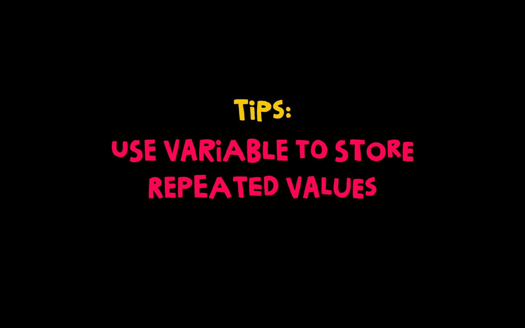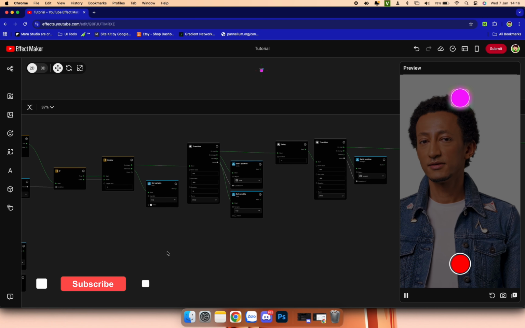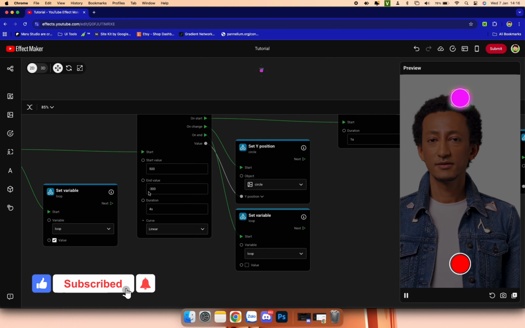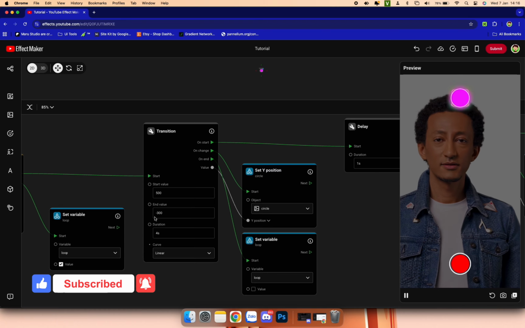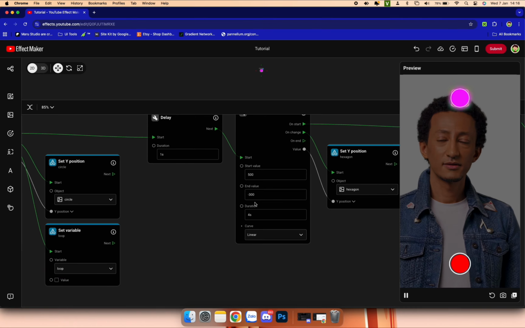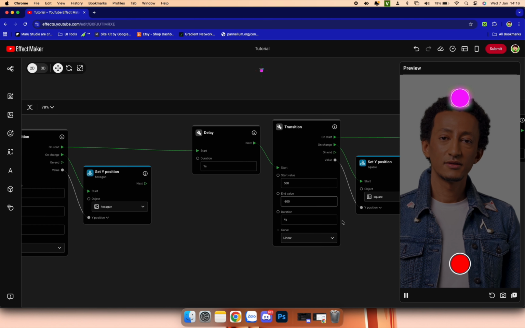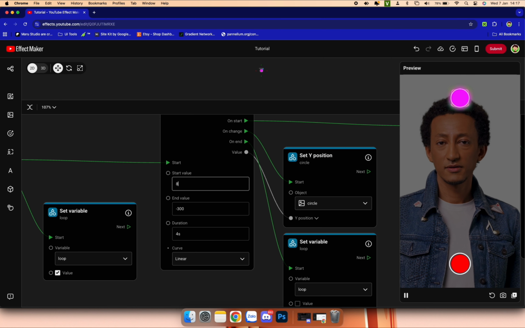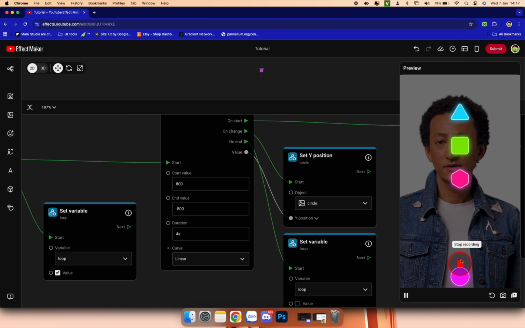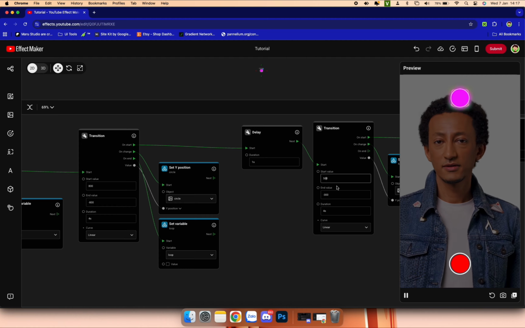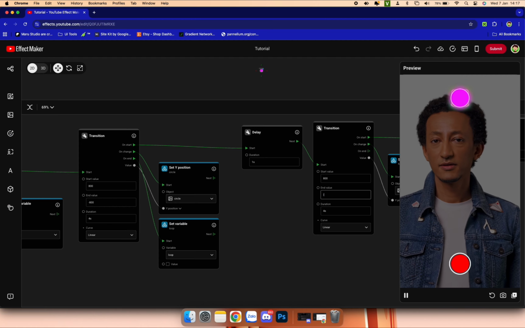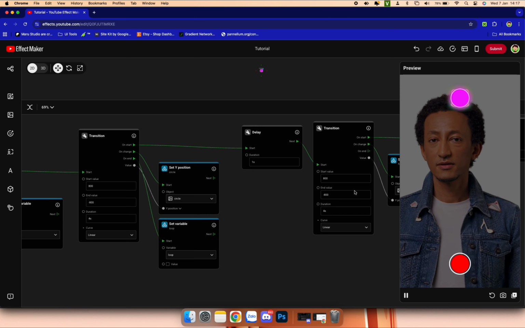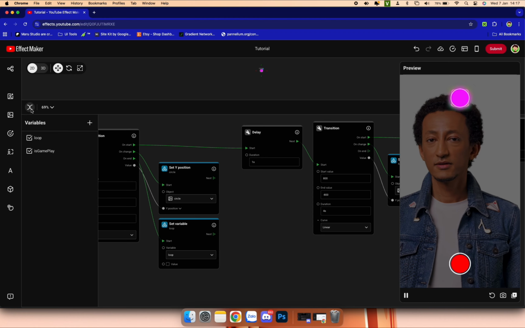Use variables to store repeated values. If you notice, you see that the start and end values in the transition nodes are all the same, starting at 500 and ending at -300. Suppose I want to change the starting position of all objects to 800 and the end to -800, so they stay off screen. In that case, I'd have to manually change the start and end positions for every single object. To be more efficient, I'll use variables to store these identical values for all objects.